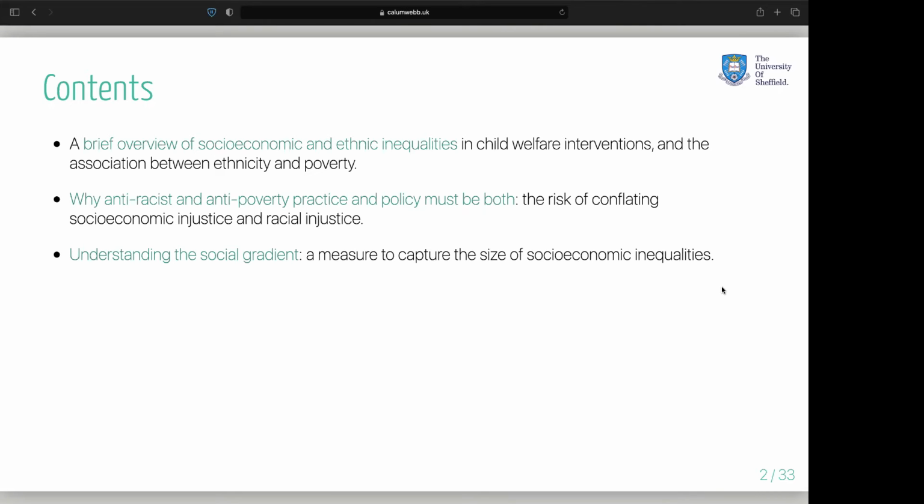And then I'm going to present one way of thinking about the social gradient, which is a concept that we've used to describe the scale of socioeconomic inequalities in child welfare. And one of our challenges that we faced was, how do you summarize that information in a quick way and in a way that lets you compare it between different groups?